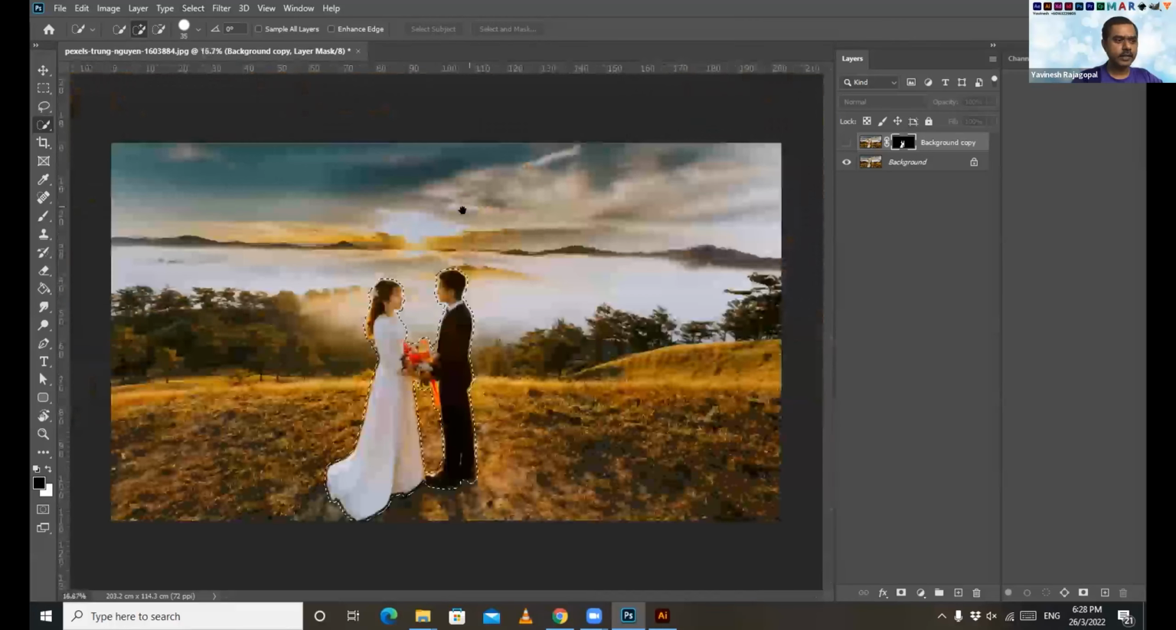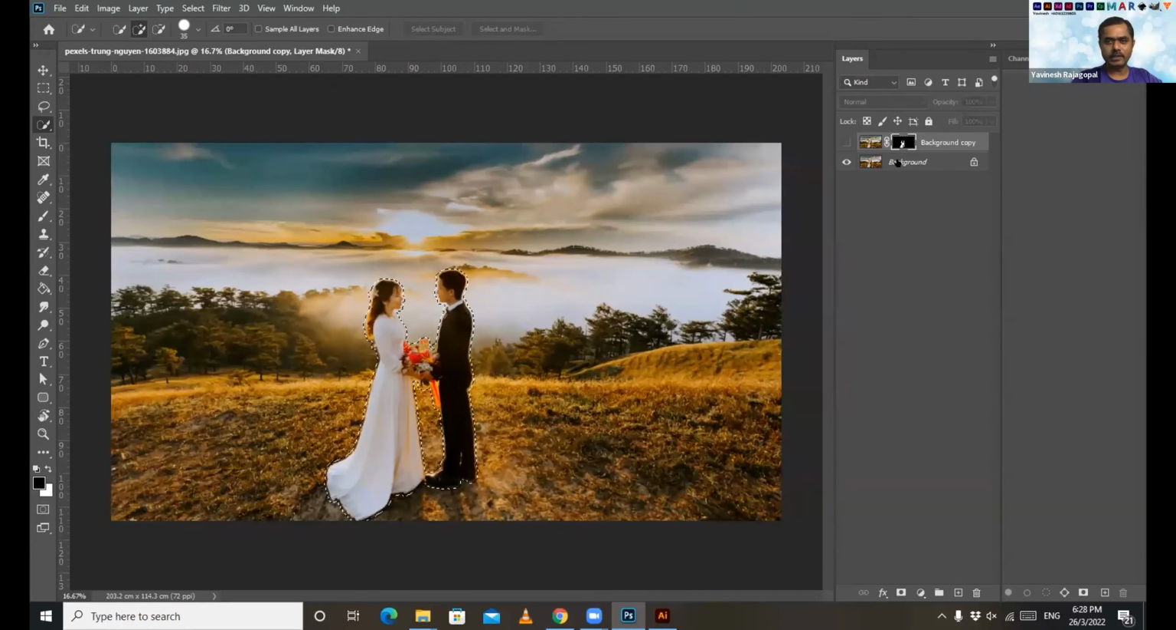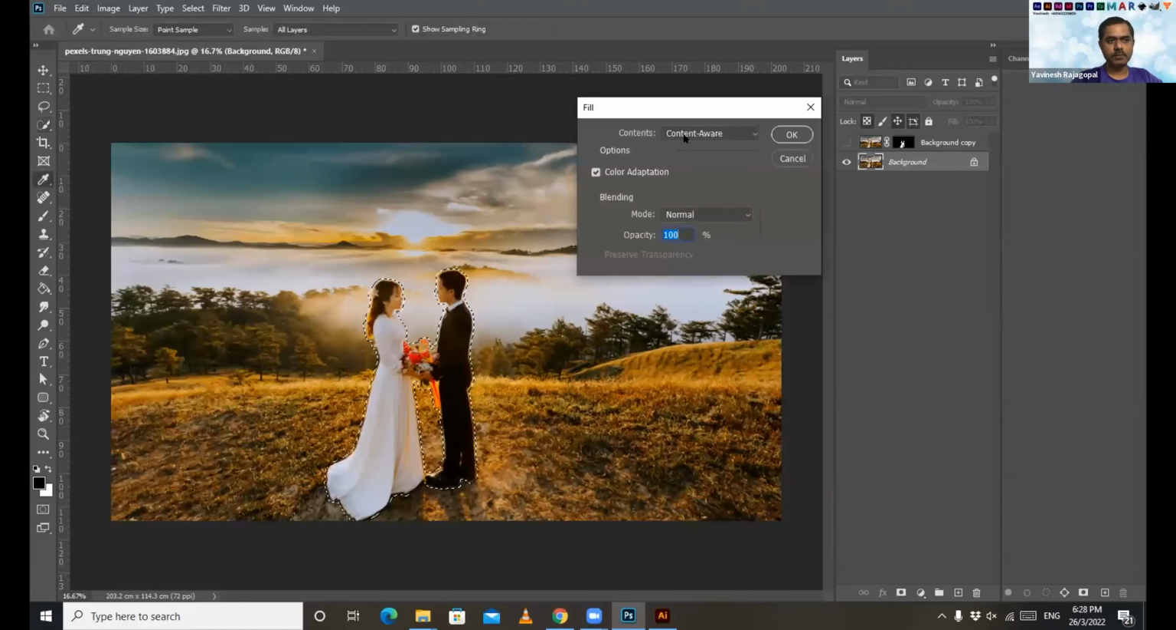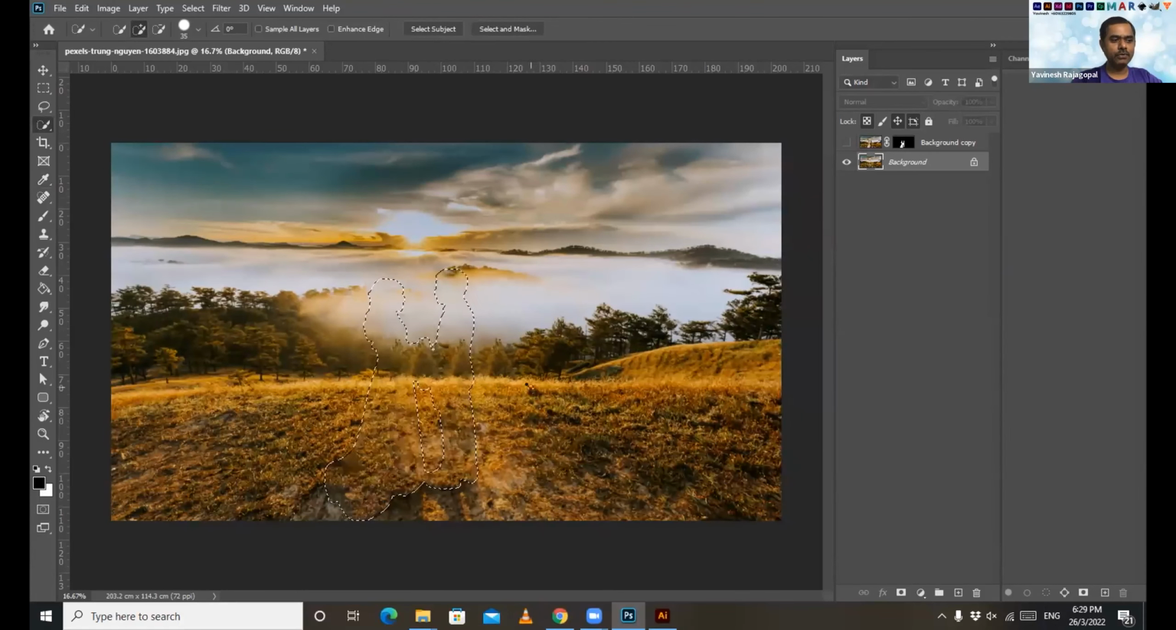Then after that, what I do, I go to my edit and then I go to fill. Oops, cannot click because my background is not selected. So I need to click my background layer and then I go to edit fill. The content should be content aware. You just press OK. And then what will happen is Photoshop will automatically fill the color with the neighboring colors. Something like this.